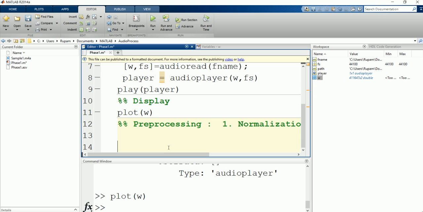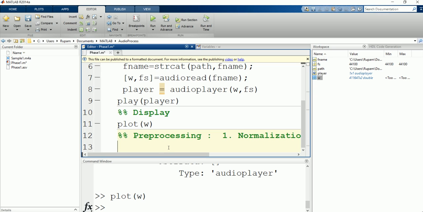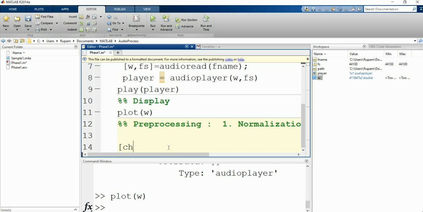So how do you normalize? We have two channels. Let's take the number of channels and length equal to the size of W. Sometimes your recording might be mono also. For instance, the mic that I am using might record in a mono channel. In that case, W will be only N by 1. Only one audio channel might be there.